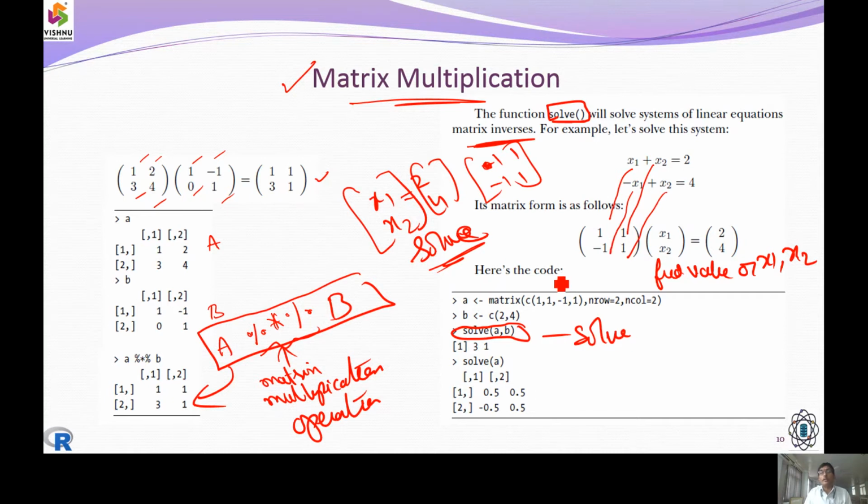So first of all, we need to create a matrix. We are going to create it with a reserved word called matrix, and the components are 1, 1, -1 and 1, and rows is 2, and columns it is represented as 2. So n stands for number of rows and number of columns.